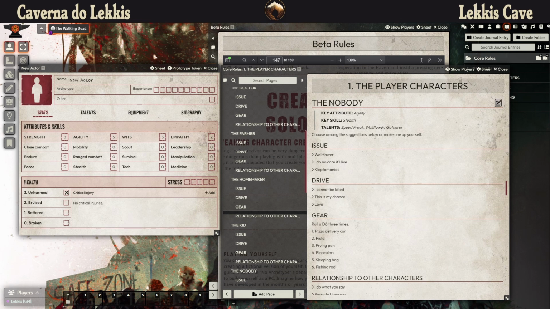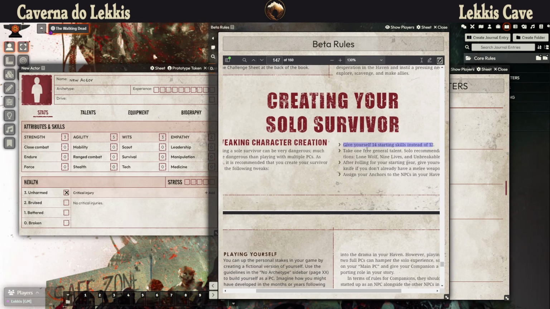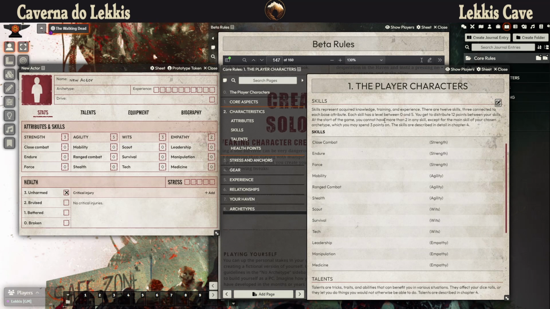applied. So by using the solo rules, it says 14 starting skills instead of 12. 12 skills at the start, you cannot have more than 2. Okay, so 2 is the maximum that I can have. And I have 14 points, so 2 here. I could have 2 on mobility as well, and maybe something in ranged combat, maybe 2 wits. I could have 2, and now I have 6, 7, 8 already. 2 in scout.